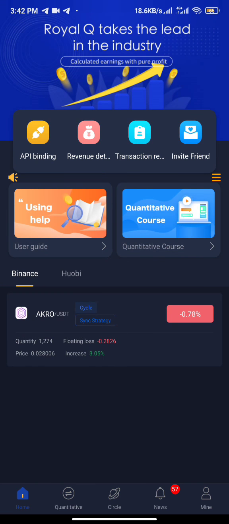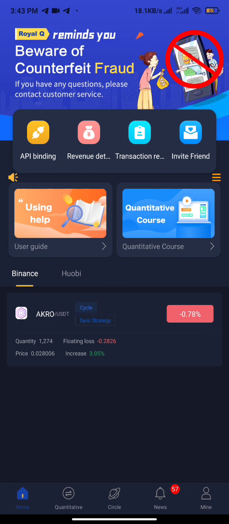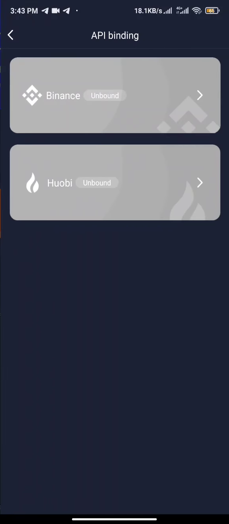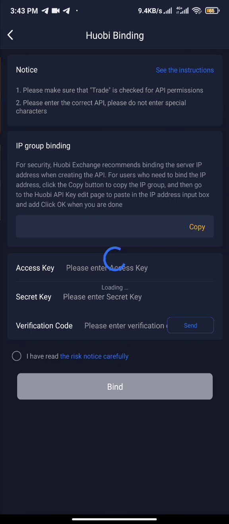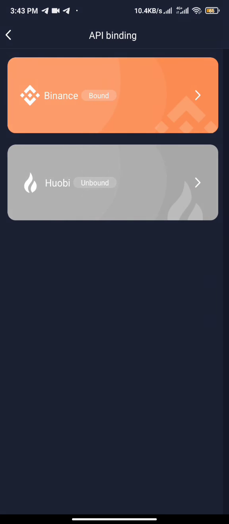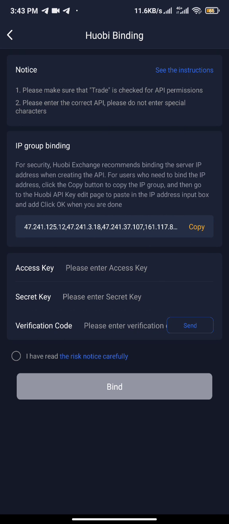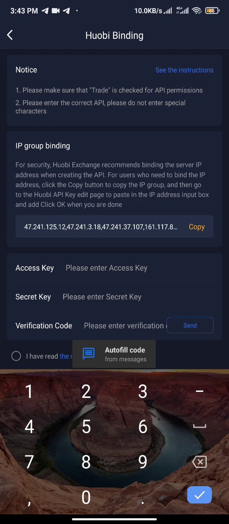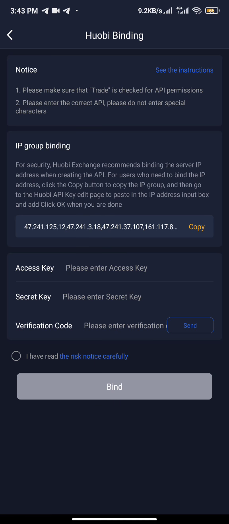Now all you need to do, this is your hierarchy home page. You will see at the top here the icon API binding. So click on the API binding. You will see Binance and you see HUBI. So let's assume it's HUBI, you click on it, and if it is Binance, you click on Binance. Then you have something like this: enter access key, please enter secret key, and verification. So let's start and let's do that one.